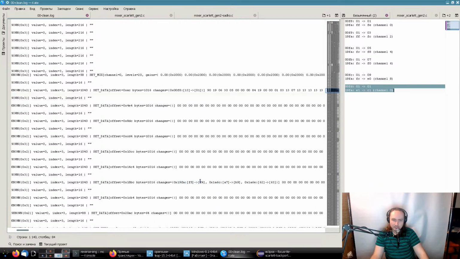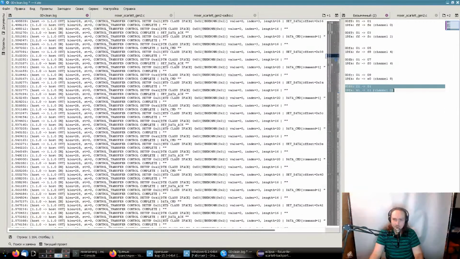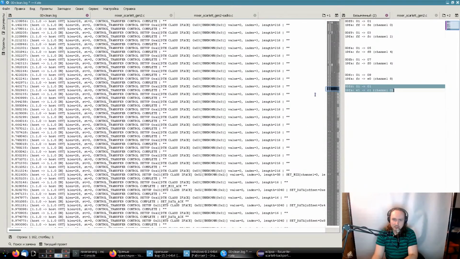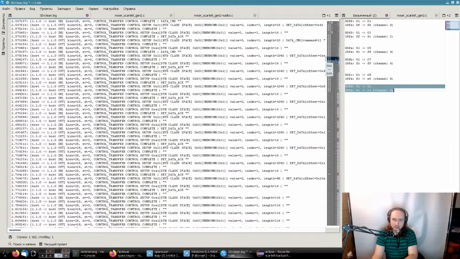19FA from F5 to F4 and change the checksum. F5 from F5 to F4. Again, why is it so? F5 means that, oh, sorry. Probably I've missed something again, and some settings were applied previously.